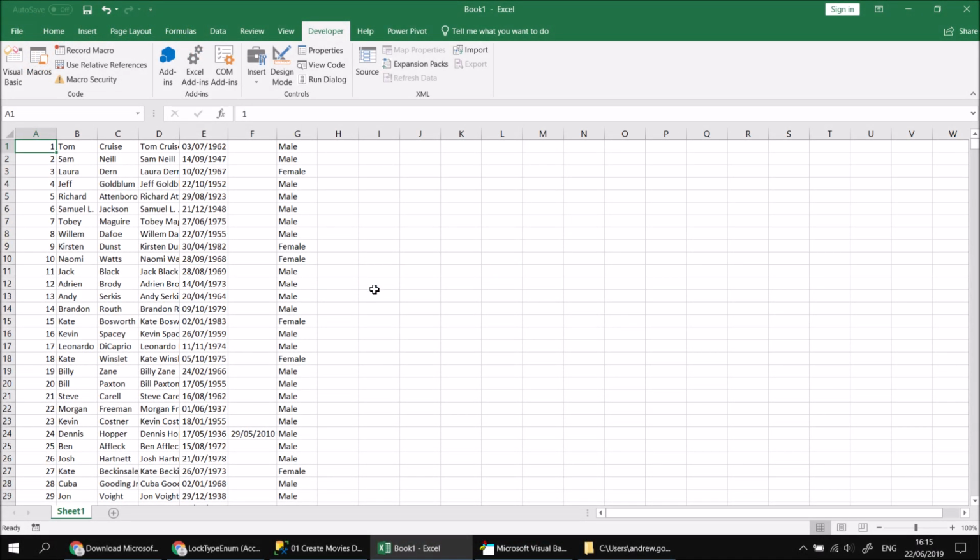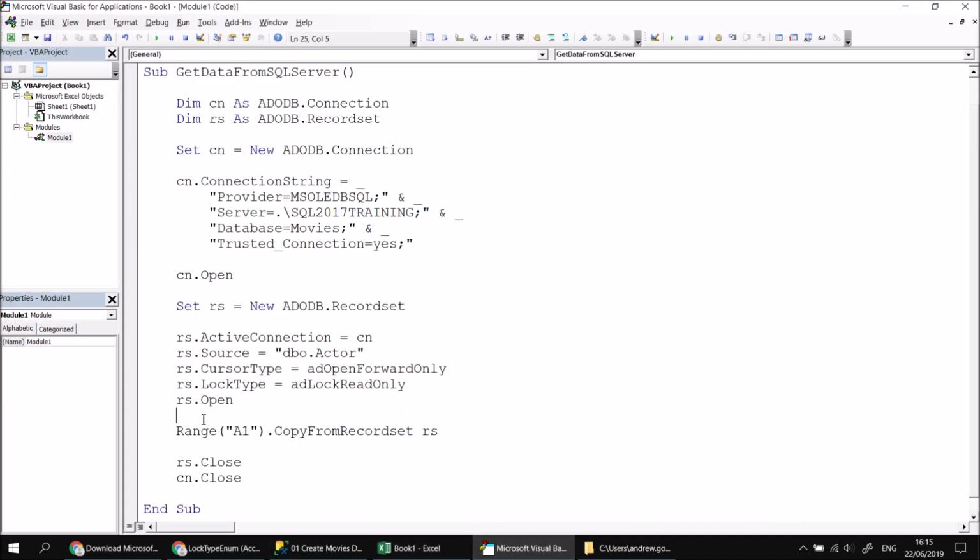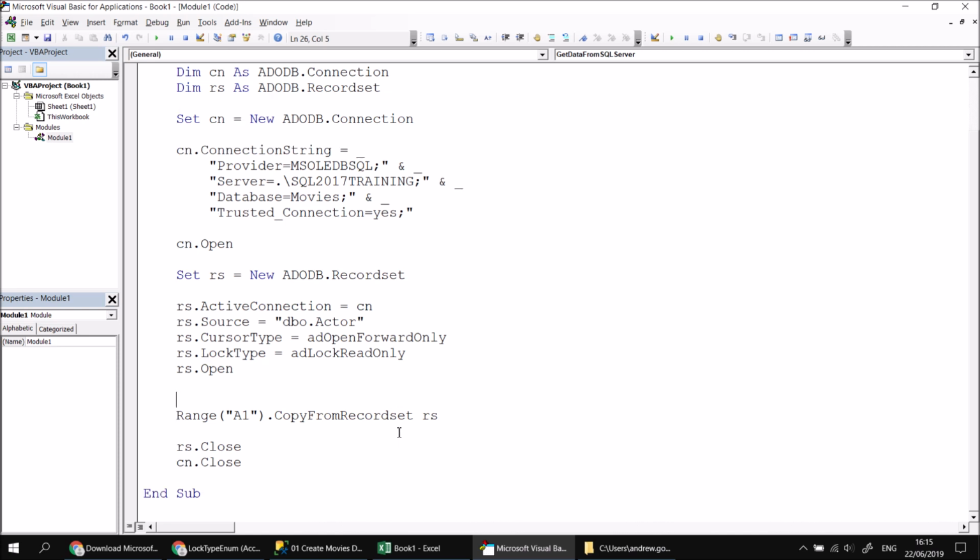Just before we move on and talk about some more interesting things we can do with the extracted data, I want to mention quickly a bug or a feature, I'm not sure which, that I encountered while delivering a training course recently. So I'm going to go back to my code, and rather than paste the data from the recordset into Sheet1 every single time, I'm going to write a line of code that adds a brand new worksheet. So immediately before copying from the recordset, I'm going to say Worksheets.Add.